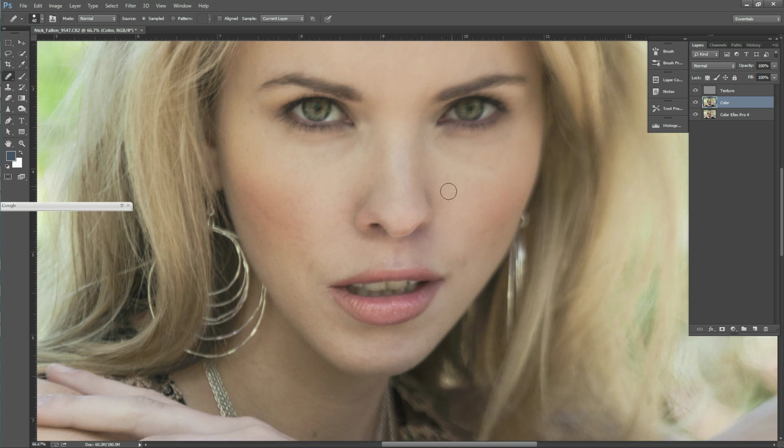Now this does take a little bit longer than cloning, because sometimes you have to do the texture layer as well. So you see, in order to take out that spot, I had to go to the color layer and clone it out, and then also to the texture layer. But it's worth it, trust me.